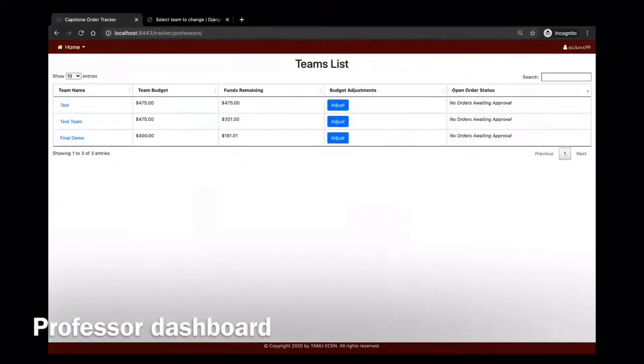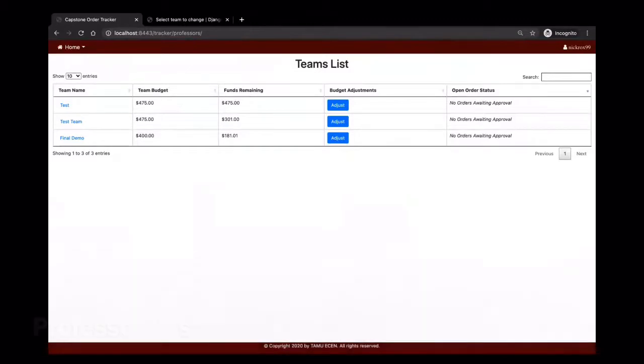Professor dashboard, as you can see, does look very similar to the TAs. They can perform similar budget adjustments as the TA did. But as you can also see here, there are more teams than on the TA dashboard. So like I said previously, professors can see all of the teams that are in the system, whether it's teams that they may or may not be responsible for. This kind of gives the professors a little bit more leeway than the TAs, as once again, the TAs can only see teams that they are responsible for.